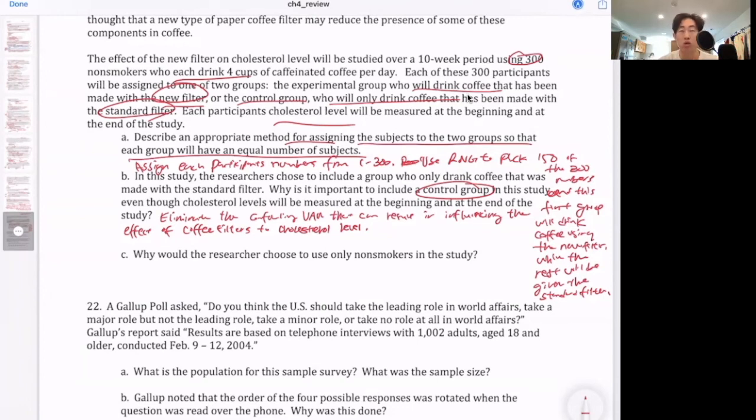So the reason we want to include the control group that uses a standard filter is so that we can really compare people that are using standard filters, regardless of their gender, race, age, job, what type of job they have. This group is using standard, and this group is using the new filter. We can have different variability in terms of all of these other confounding variables in this group or the other. But if we have the control group using standard versus new filter, then we can really see the difference in the cholesterol level before and after from groups that have everything the same, but the only difference is that they use the standard versus the new filter.